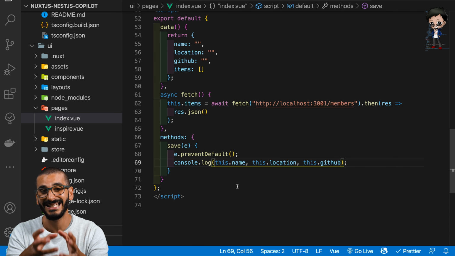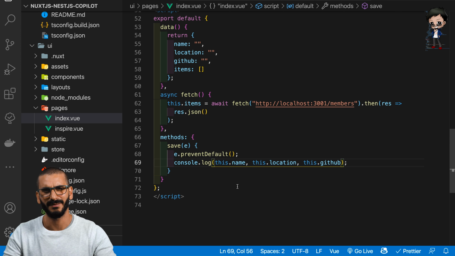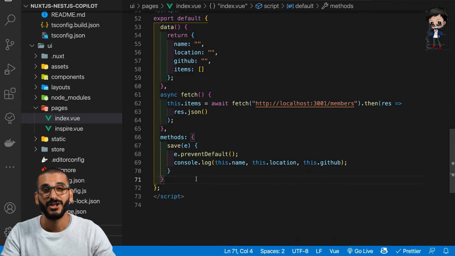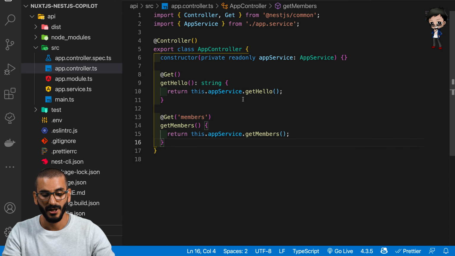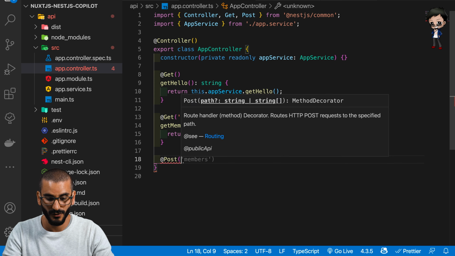But the API doesn't deal with posts yet, so we'll need to add that as well, and then save that to the database. But it's literally going to be only a few lines of code. You're going to love it. So let's jump back to the API, and we're going to go to the controller, and we're going to add a post. So we'll say a post, and it's going to go to members still.